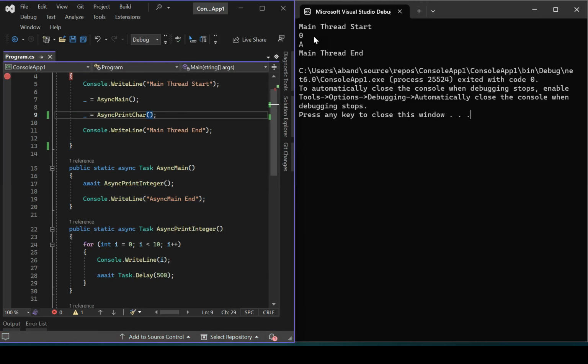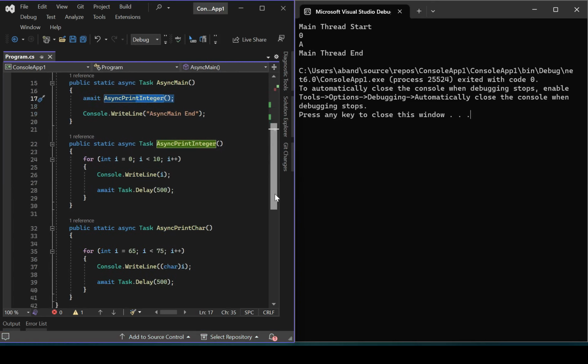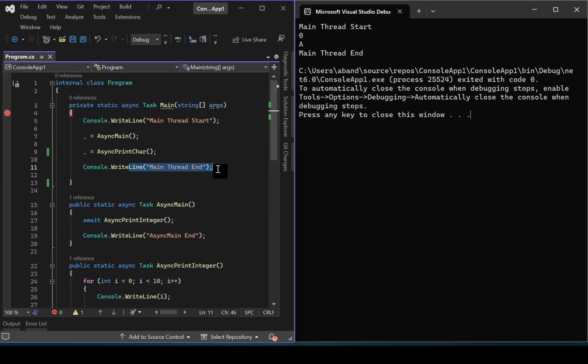F5, you can see 0A, main thread end. We have printed 0, then A, then again main thread. It will not hold anything because we are not using the await. Okay. So if we want the same thing, but we want to run this thread in parallel and also do some other operation, but we want to complete these things before the main thread ends, let's see what we can do.